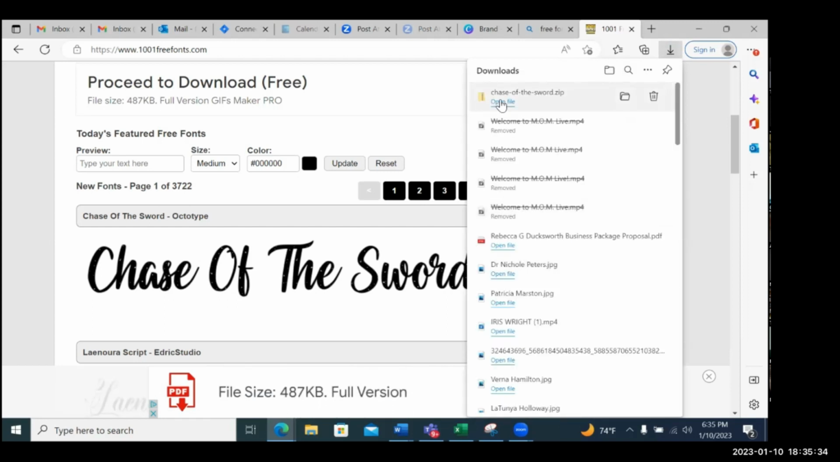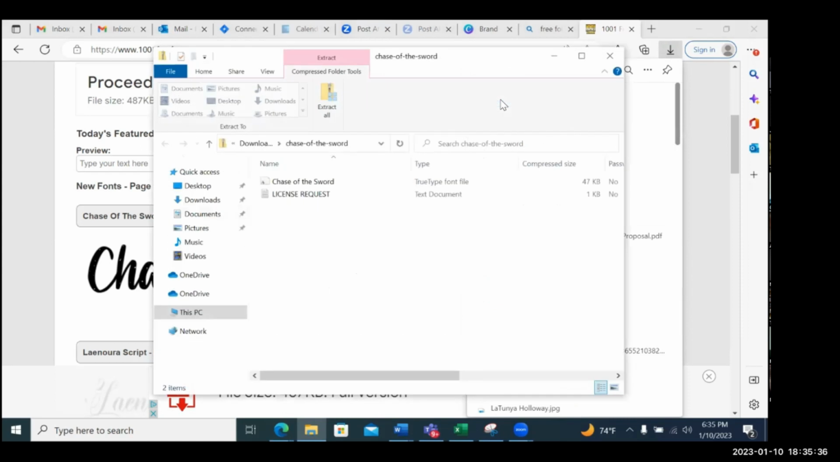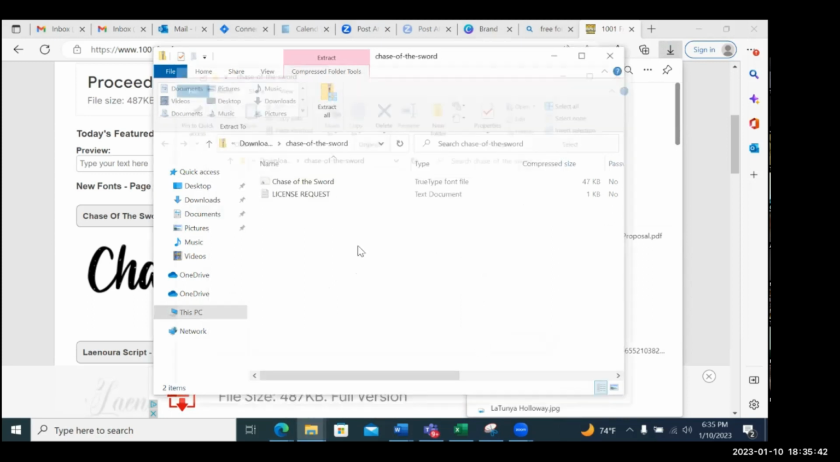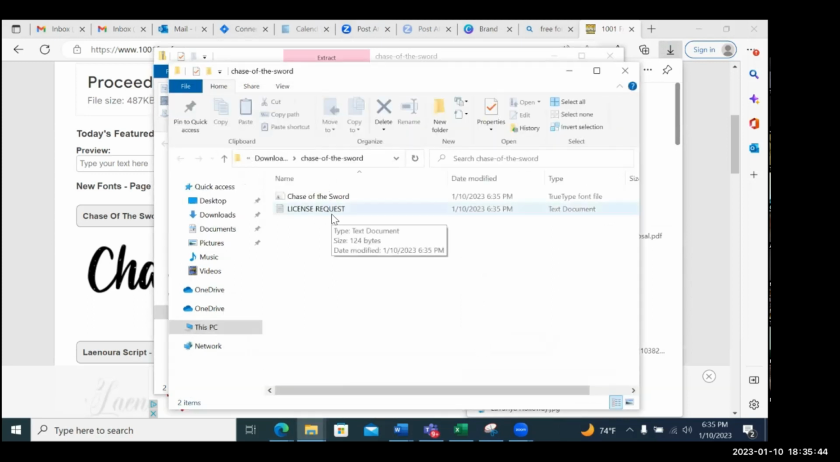When it downloads, you will open it, and hopefully you will extract the information, and you hit extract. The great thing with these is your license comes with the fonts that you download, and it's absolutely free, right, to use them. These are not paid fonts. A lot of sites will charge you for fonts, but this one gives you your license and your fonts. Once they are downloaded, so I have to remember Chase of the Sword.